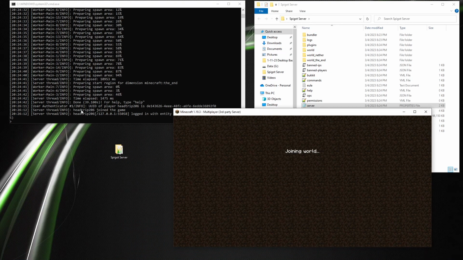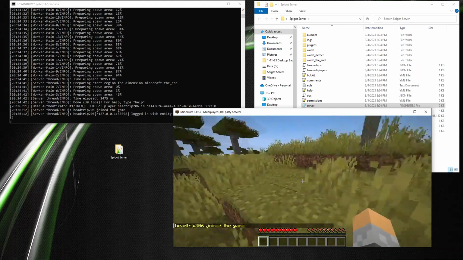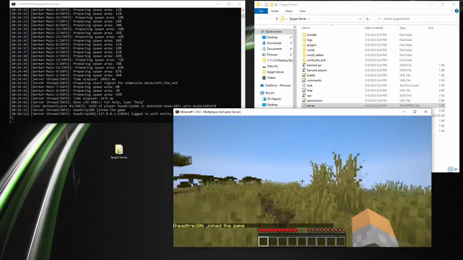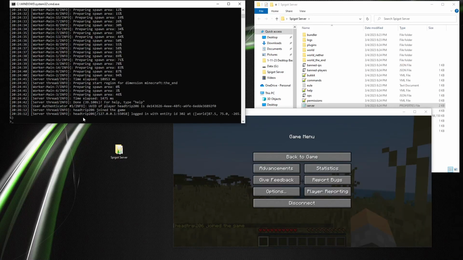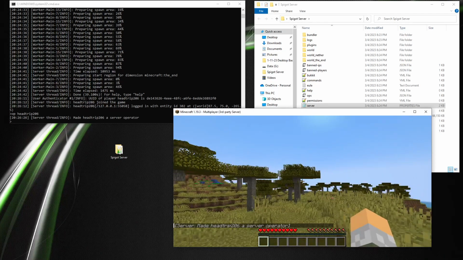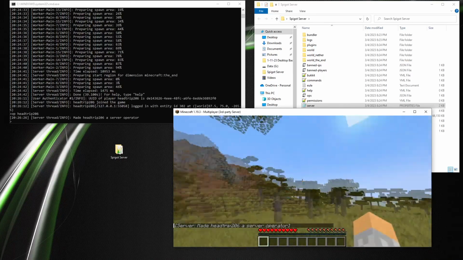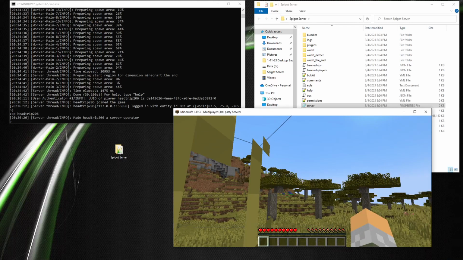It should say, there we go, Headtrip has joined the game, and now I am currently in this server. We can do op me, and that changes that. So now we have a Spigot server that we can add any resources to that we would want. We can create a minigame server from here. And like I said, we will look at that in another episode.